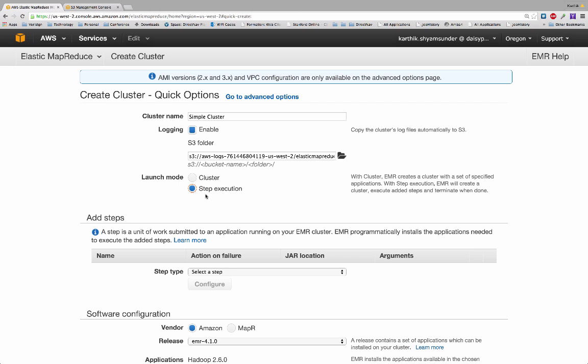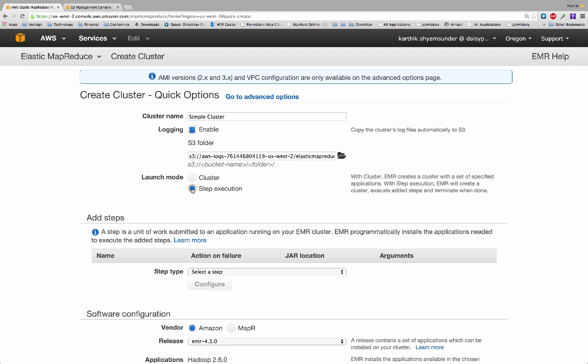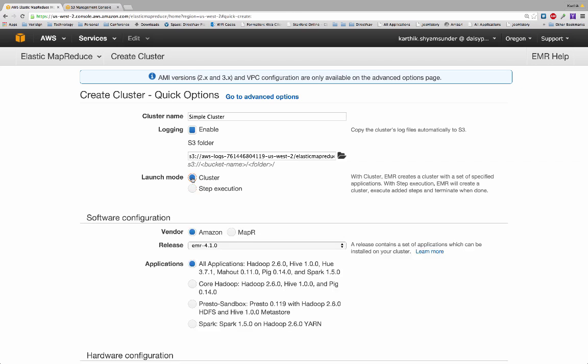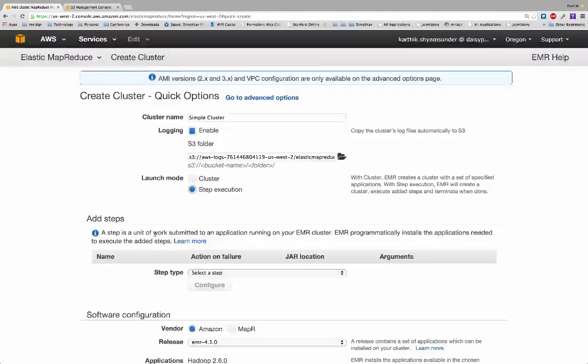If you notice, when I clicked on step execution, there's something called add steps that came about. Let me show you that. If I go back to cluster, add steps went. It's not there anymore. Now add steps is here, is available. So I can add my steps, right? Now I'm going to add a step for my cluster.